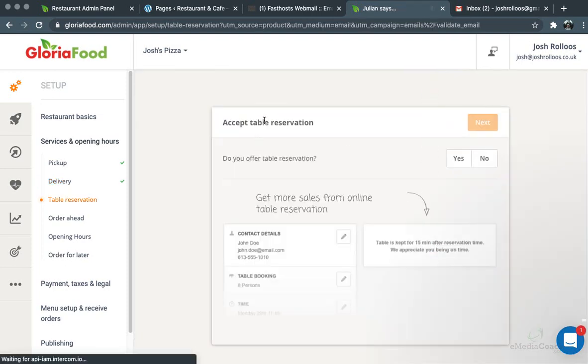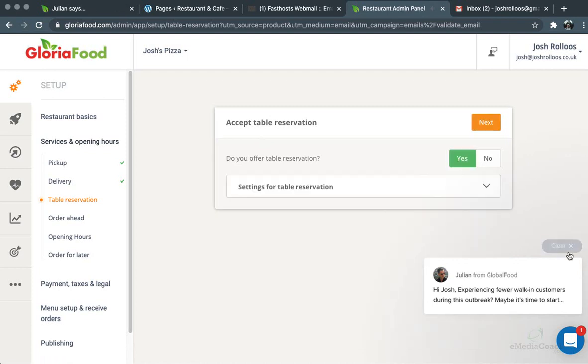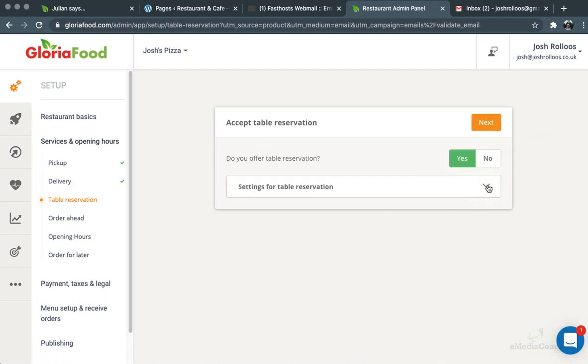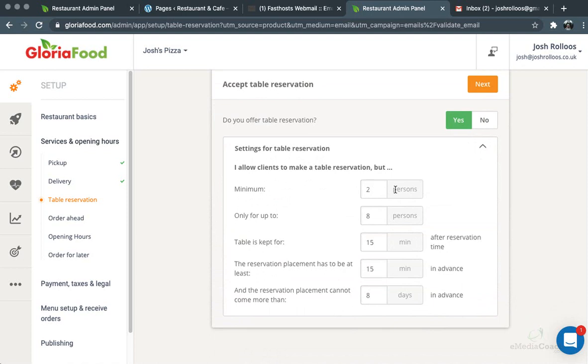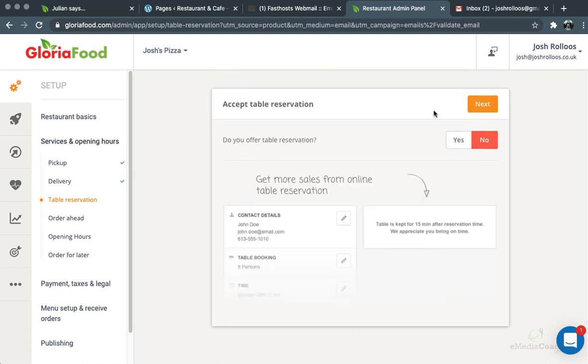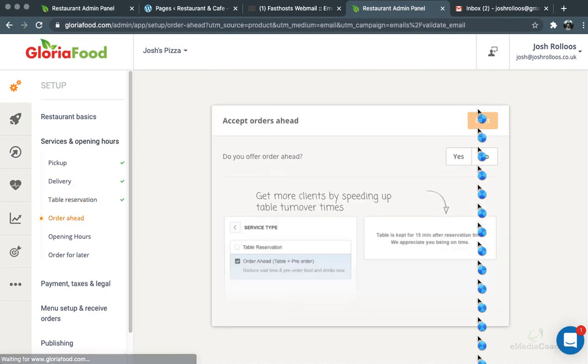which is table reservation. So you can say yes here, and you can select these settings just to suit yourself. The minimum amount of people that will be allowed to dine, and the maximum amount of people. The table is kept for 15 minutes. That's how long you give the customer to arrive before you give the table away. They can only order a table 8 days in advance. So I'll just click no for now, and next.